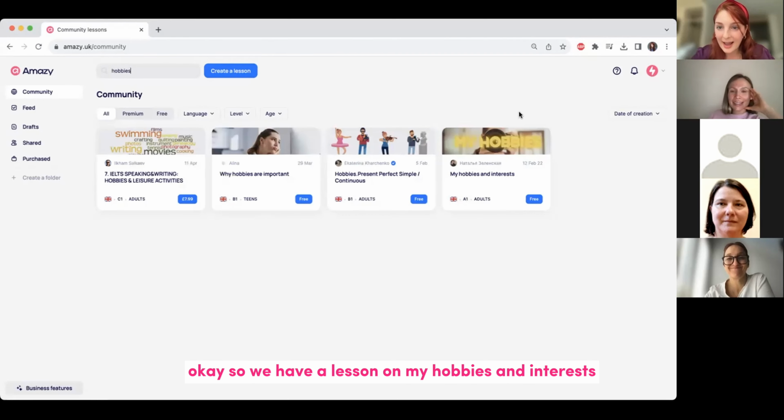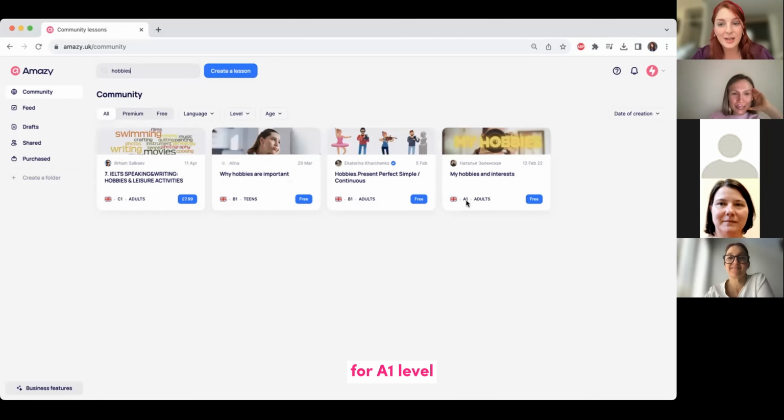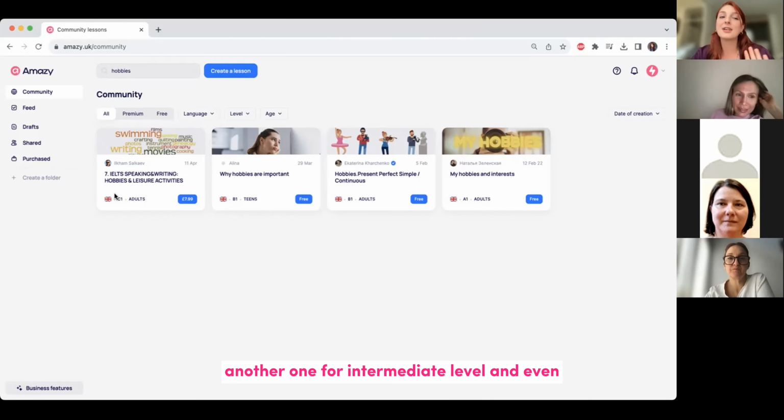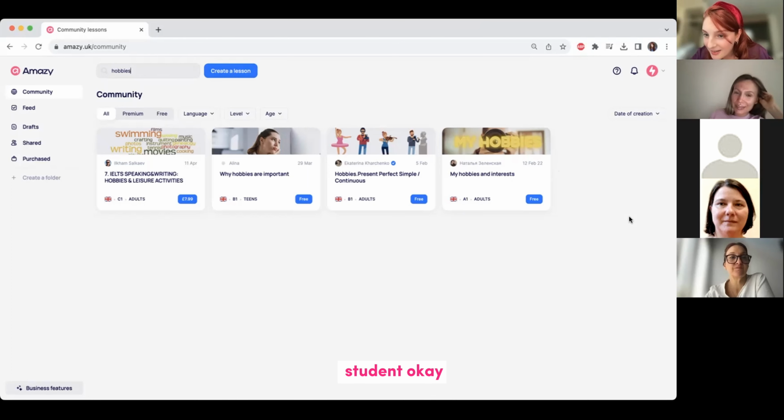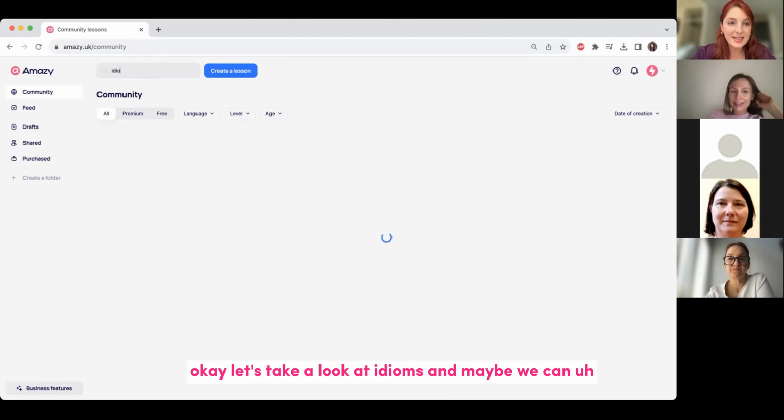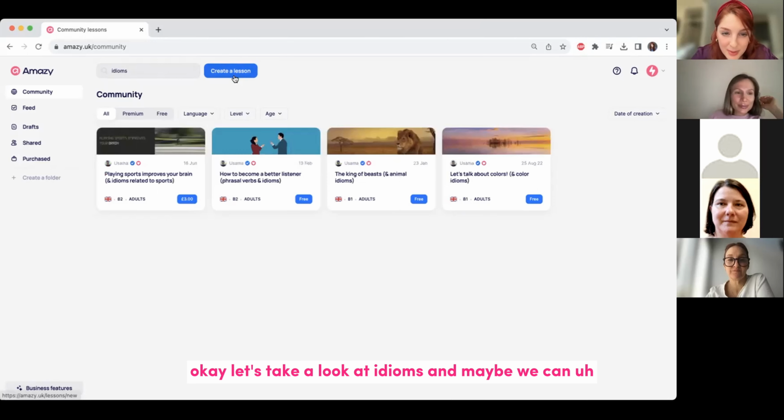Okay, so we have a lesson on my hobbies and interests for A1 level. We have one for B1 intermediate level, another one for intermediate level, and even an IELTS preparation lesson for an advanced level student. Okay, then advanced idioms. Let's take a look at idioms. We have upper intermediate idioms related to sport.